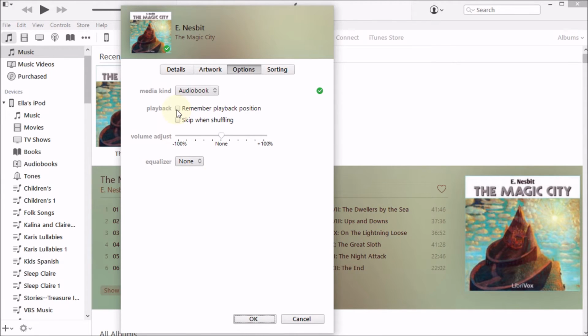The other thing I like is I click remember playback position, so that if you pause the audiobook and get out of the music app, when you come back, it doesn't start it at the beginning of the track. You want it to remember where you were. And I also click here, which is it'll skip the audiobook if you're shuffling all of your music. And when we're done, we click OK.